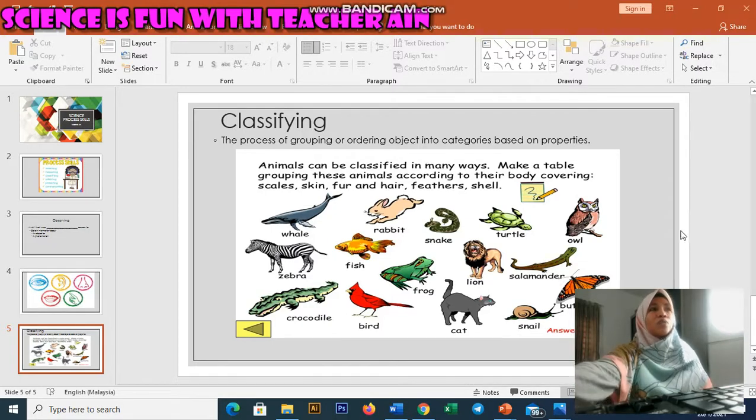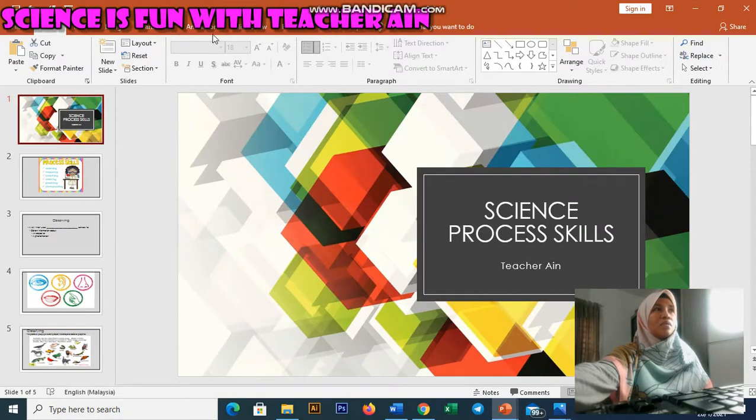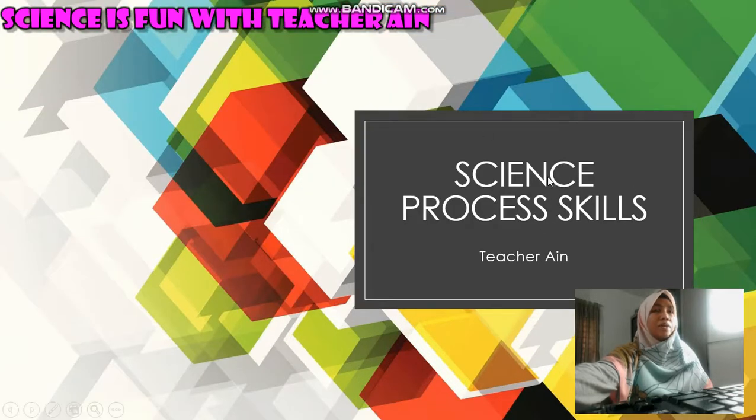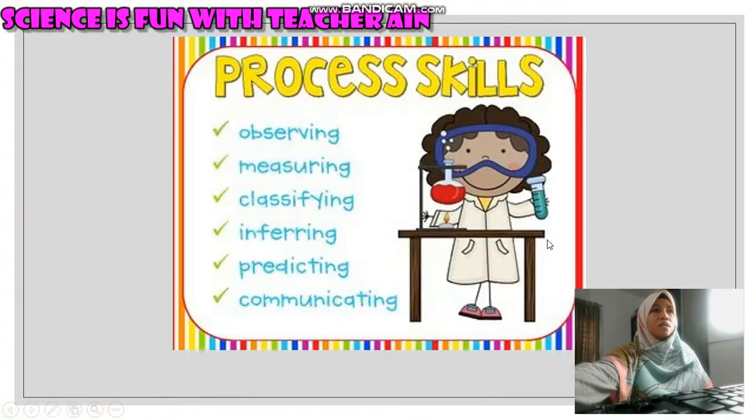So I'm going to start with our science process skill. This is a part of our lesson, science process skill. We have 6 to be covered for this year. Actually we have more, but for this year we just try to cover these 6 process skills, which are observing, measuring, classifying, inferring, predicting, and communicating.